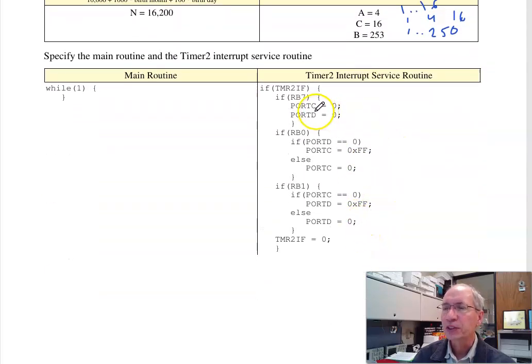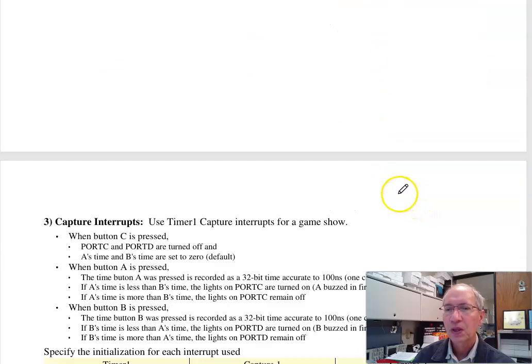Then in the interrupt service routine, every n clocks I check it. If button 7 is pushed, I clear the lights. If button 0 is pushed and port D is 0, then turn on A's lights. If button 1 is pushed and A's lights are off, turn on B's lights. Now in this case, A wins on ties, just the way I wrote the code. Well, that's another way, using timer interrupts.